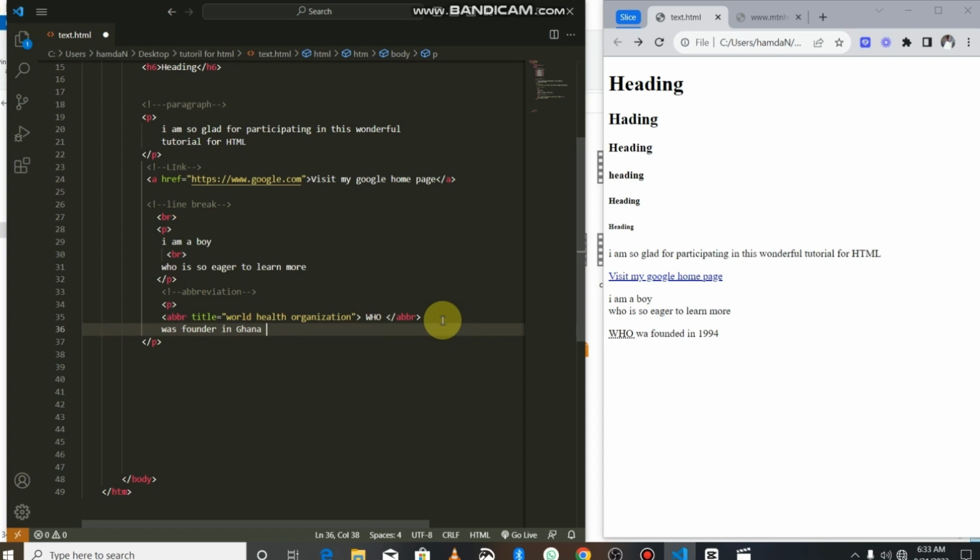So let's press Control plus S. So we'll go and refresh our page. So it has come. So you will see that the WHO is there. So when we hover our mouse over there, it will display what it stands for. So we have World Health Organization. So this tag is used for abbreviating, whenever we want to abbreviate. So after being done with the abbreviation, we can go on to the next tag.